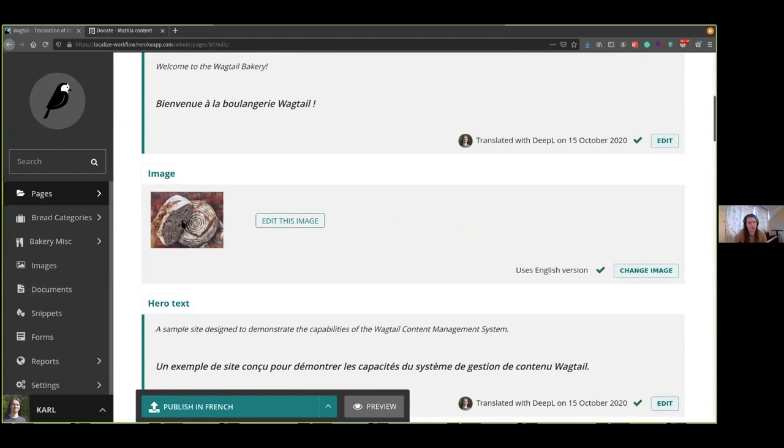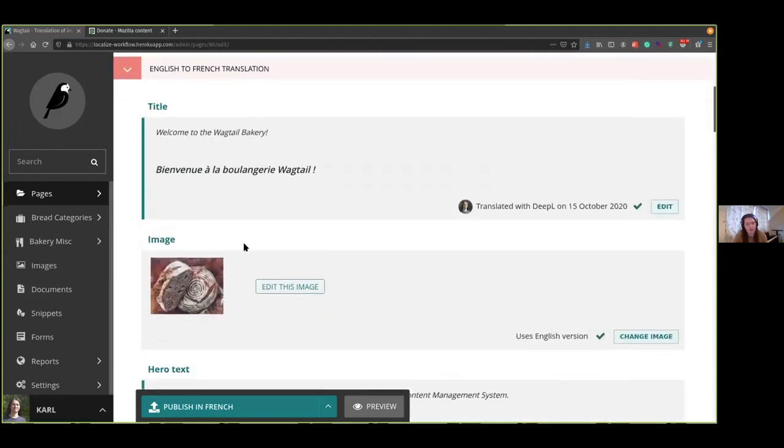Before I move on, I'd like to quickly show you how images are handled. As you can see, all the images on the page are also displayed here. By default, it'll stay in sync with the English version. So if this image is updated in the English version of the page, it'll be updated here too. But you can optionally override them for certain locales. You might want to do this, for example, if it had some English text on that image and you wanted to replace it with a version with the text translated to French.